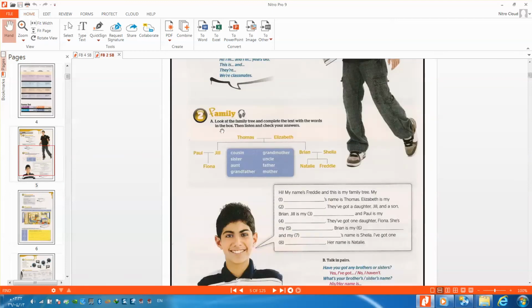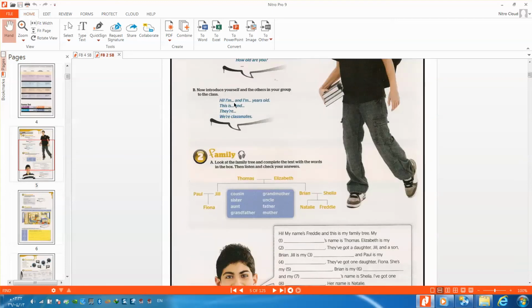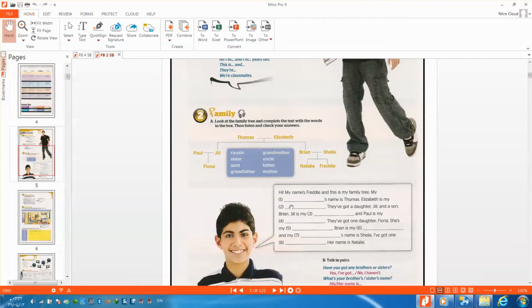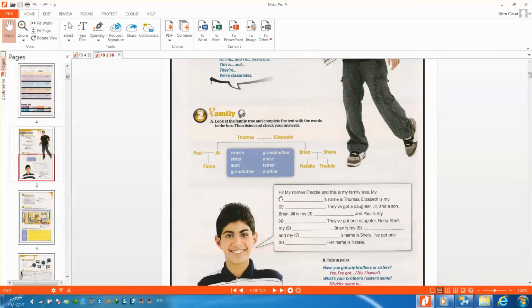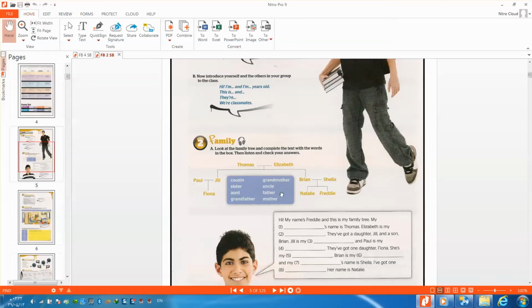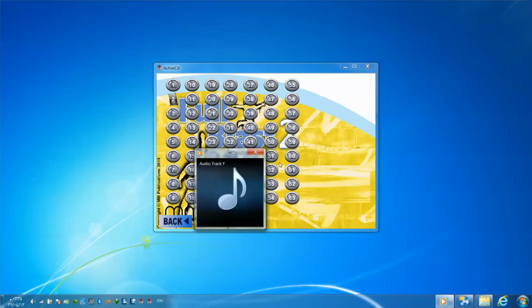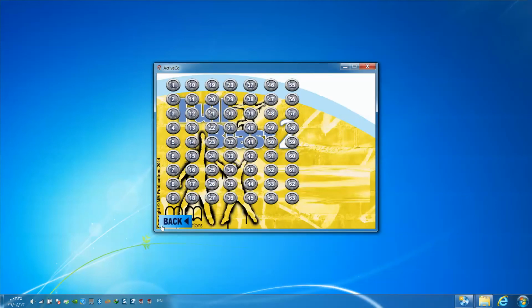Hi. My name's Amin, and this is my family tree. My grandfather's name is Hassan. Fatima is my grandmother. They've got a daughter, Huda, and a son, Omar. Huda is my aunt, and Saad is my uncle. They've got one daughter, Lamia. She's my cousin. Omar is my father, and my mother's name is Sahar. I've got one sister.